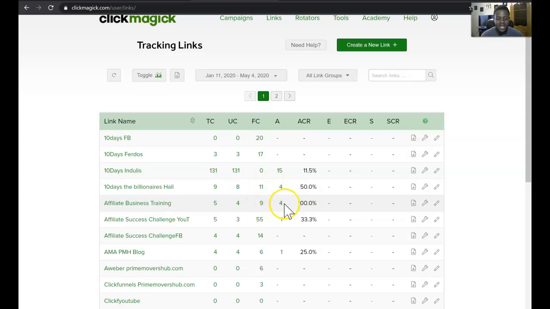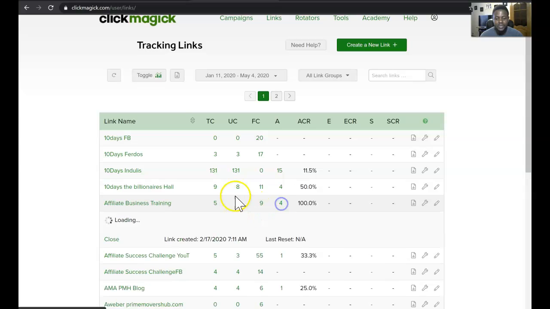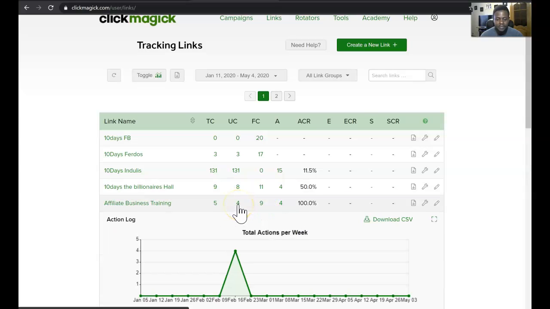Now the actions, this is what we are tracking. This is the purpose of the tracking pixel we are building. You see 4 unique clicks and 4 actions taken, which means these 4 unique clicks, these 4 people, performed the action I wanted them to perform. So that's where the tracking pixel comes in. That's just it about putting a tracking pixel on your landing page using ClickFunnels.